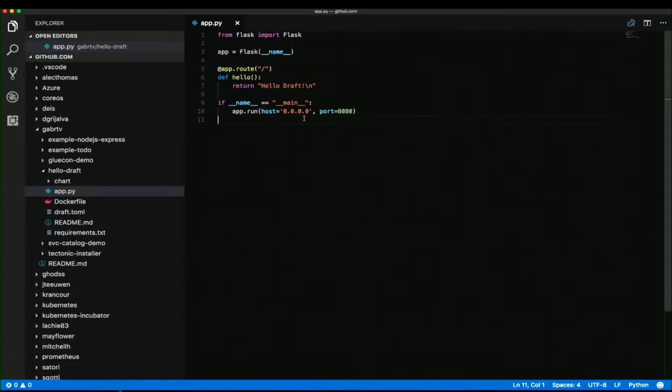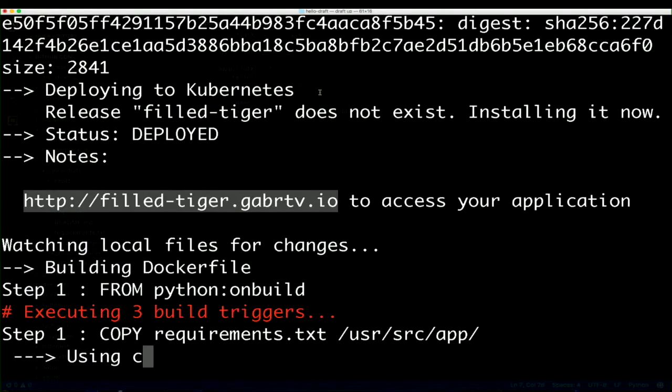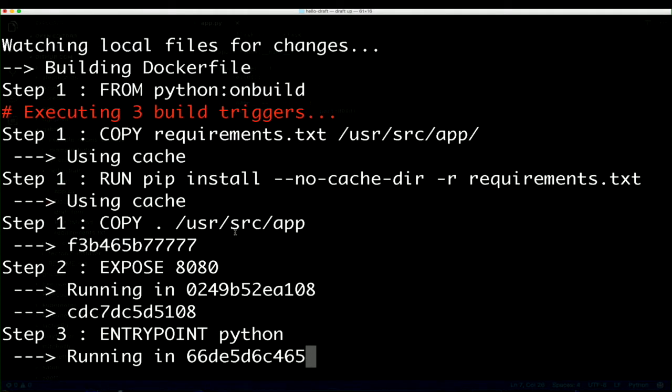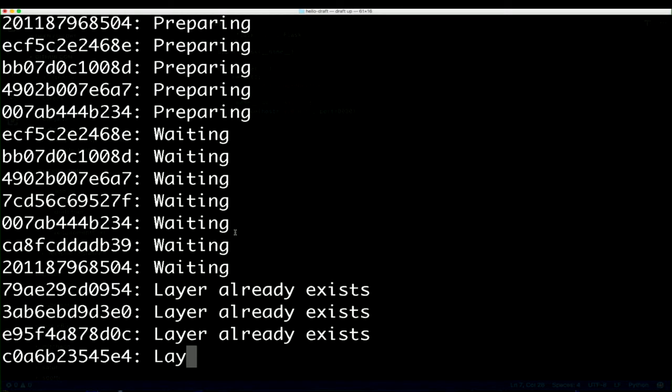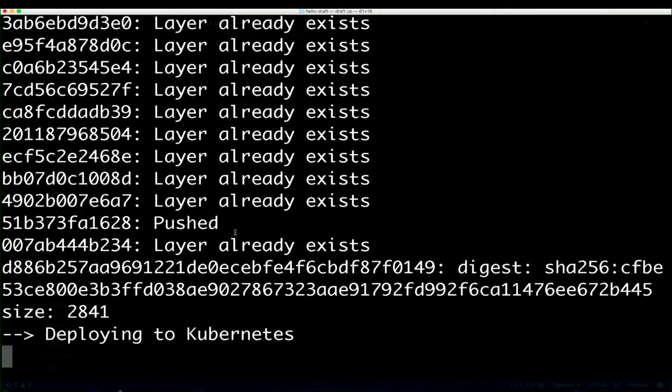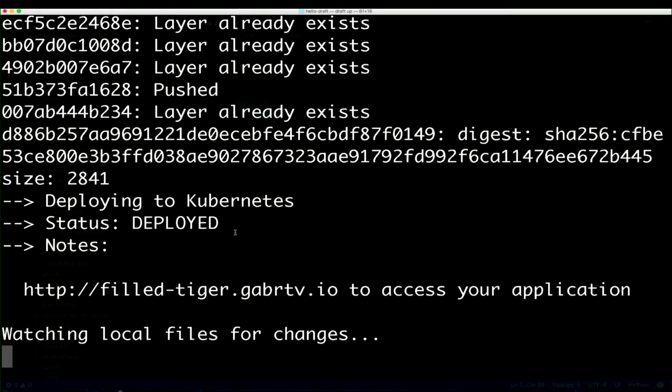So let's go into our Visual Studio Code editor here, and let's change this from hello draft to hello OpenDev. And I'll hit save. And the moment I hit save, what's going to happen is the draft command is going to be constantly looking for file changes on the local file system. And when it detects a change, it will automatically ship that change up to the cluster, rebuild all of the images, and push out an updated Helm release that will be available in seconds so that you can actually see what your changes look like live.